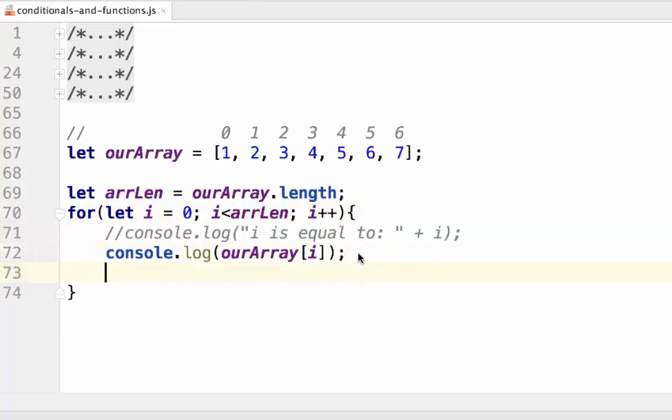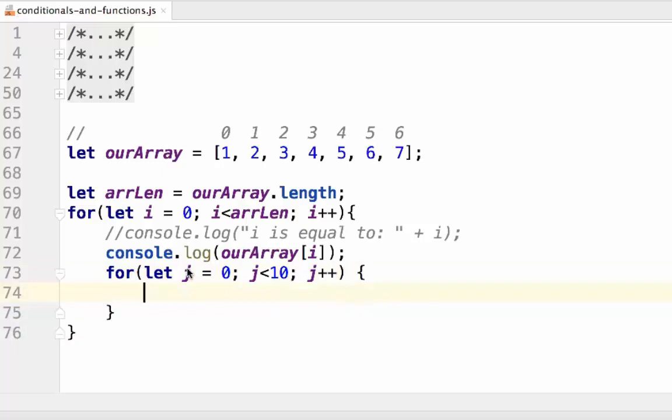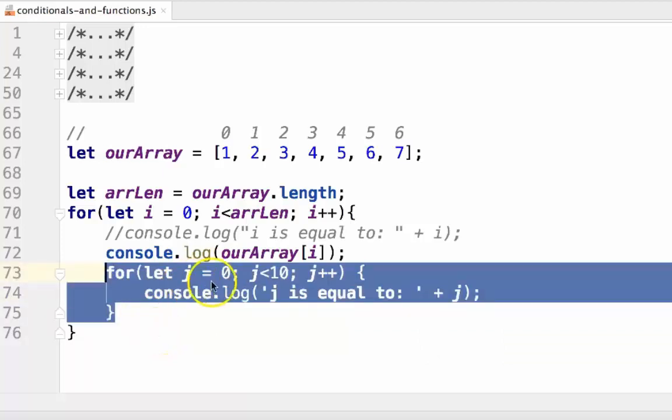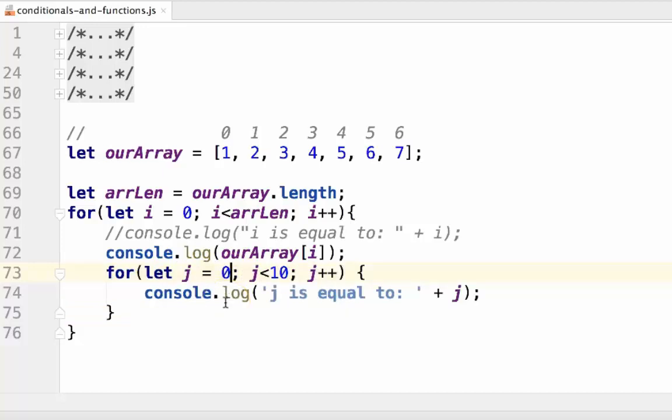One last thing to keep in mind about loops. If you put a loop within a loop, like so, let's change this variable name to be a little bit cleaner, though it doesn't really matter because of scoping. When we nest these loops, the inner loop will do its loops for every time that the outer loop executes.